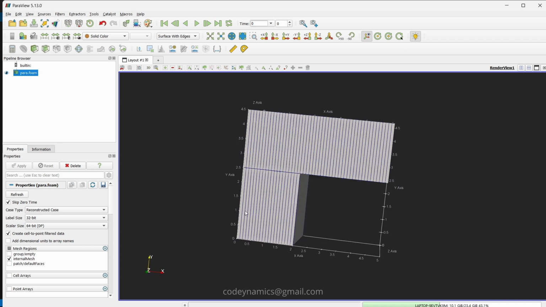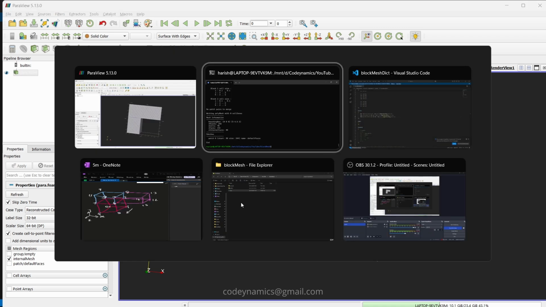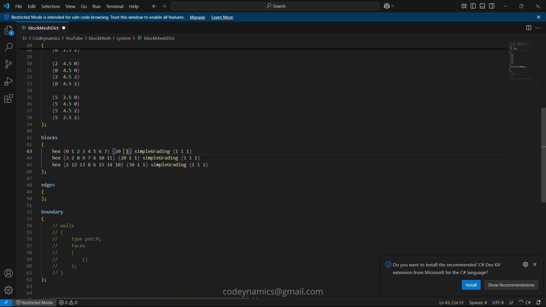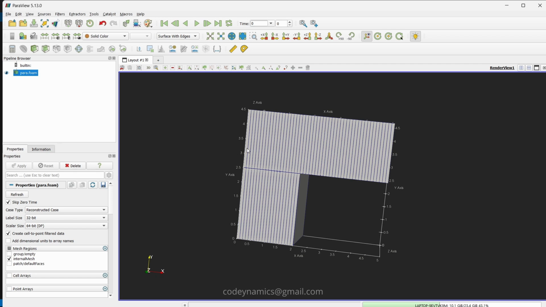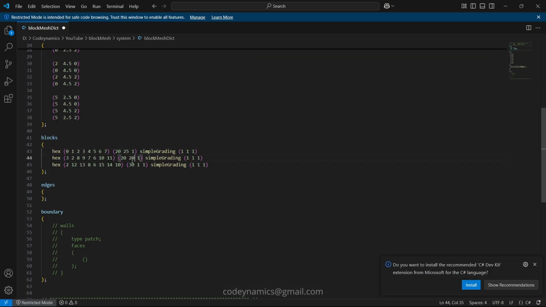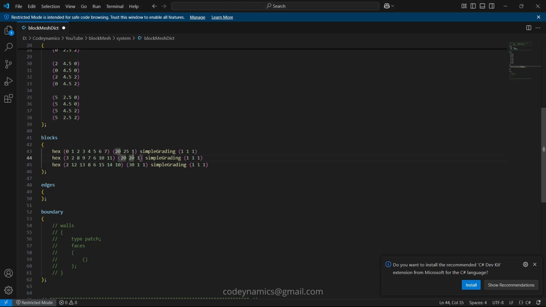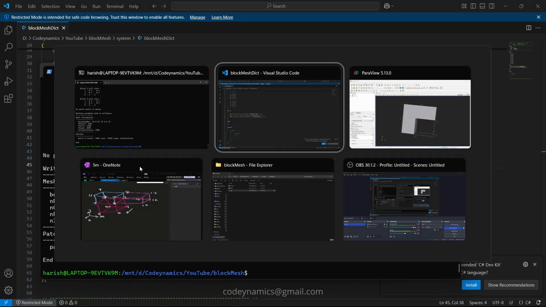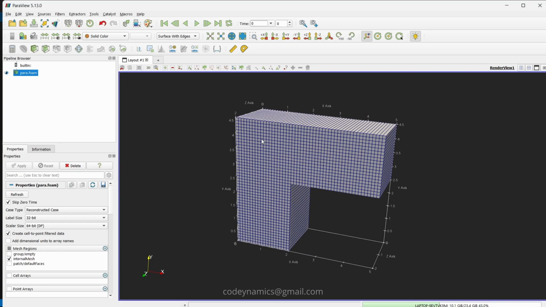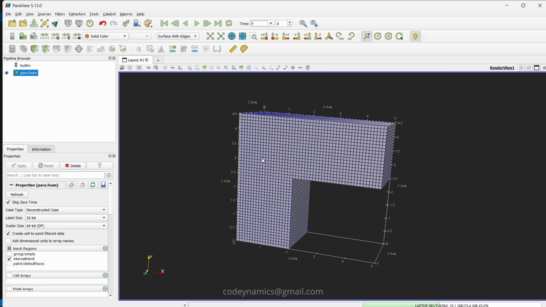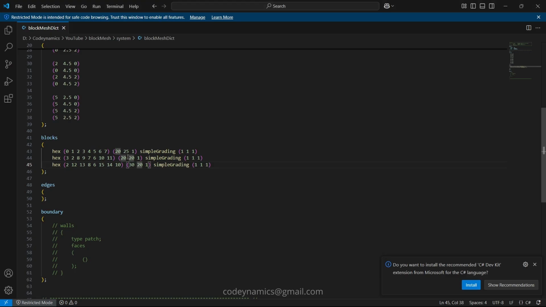Okay, now let's do the same for the Y axis. The first block we have 2.5 units, so multiplied by 10 we will have 25. And for the second block it is 2 units, so it's going to be 20. And for the third block it is going to be 20 as well. These two are the same. So I'll just save this, go here, run the blockMesh, and see whether it has been discretized. Yes, it is discretized, you can see. So this Y direction is connected between block 2 and block 3, so it has to be the same value. This and this have to be the same value.